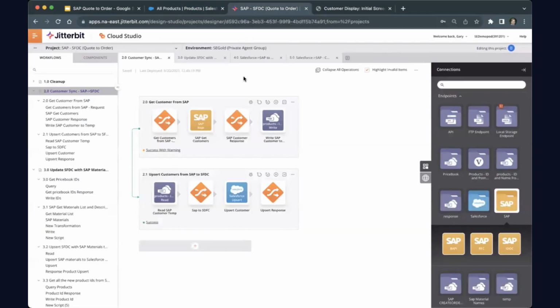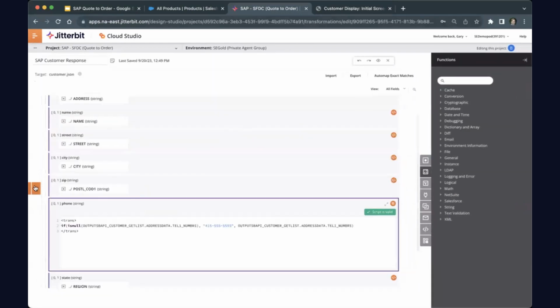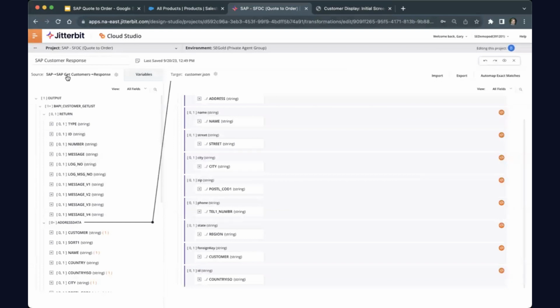All right, let's talk about the transformation engine in Jitterbit, which in this case I use to map my SAP customers. So we're transforming the large schema we get out of SAP and transforming that into a more simplified JSON format that we will use going forward. So mapping fields is very simple. You just click and drag from left to right. There's also an auto map feature for any fields that have the same name in both systems.